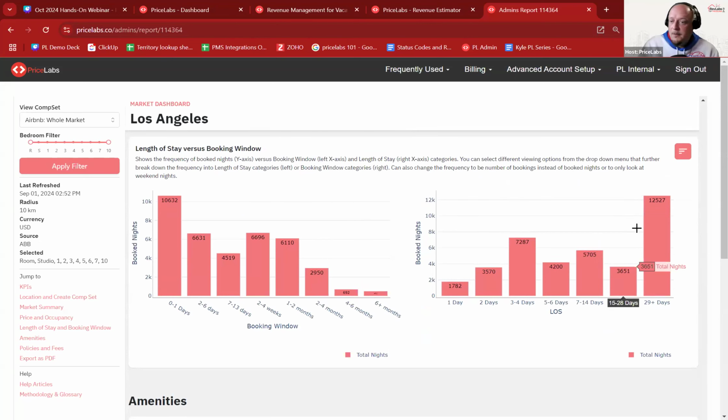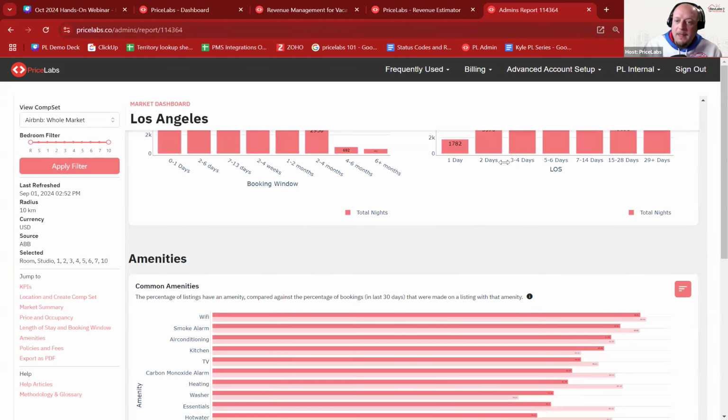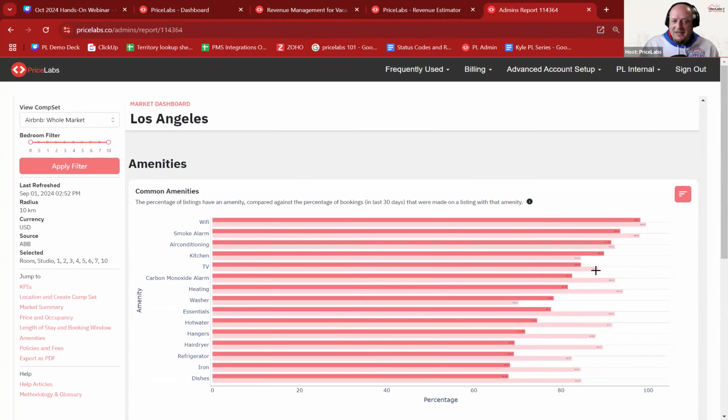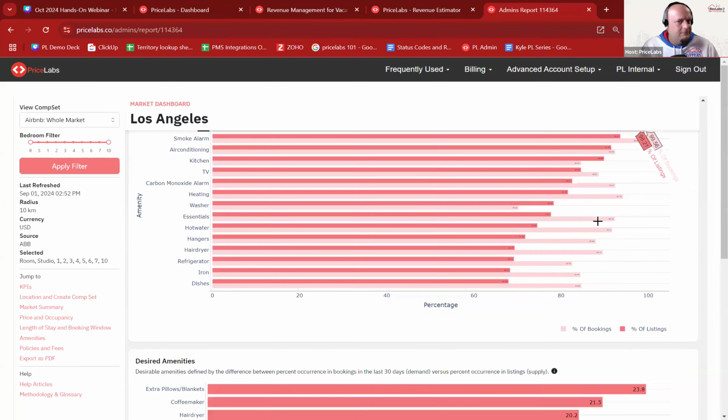So you can see right here, booked nights, you've got about 12,000 nights that are being booked for more than 29 days. Los Angeles has a lot of restrictions, so that's why you see something like that. And then we get down here into the amenities, which I love. I love seeing this stuff. What this is not saying is people are searching for Wi-Fi. It is the most common amenity that is listed on somebody's Airbnb listing. And how does it convert as well? So Wi-Fi is on 98.2% of listings. Bookings come in at a 99% clip on Wi-Fi. So if you don't have Wi-Fi, you're kind of in trouble.